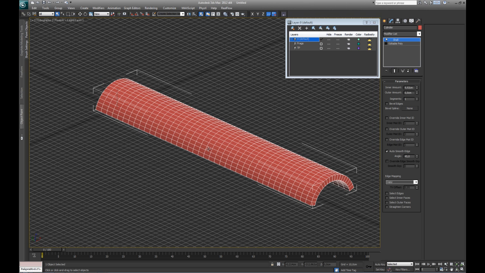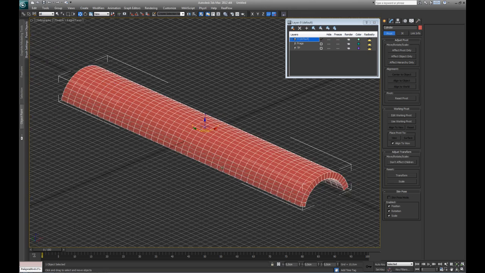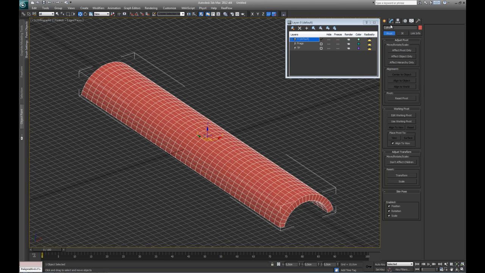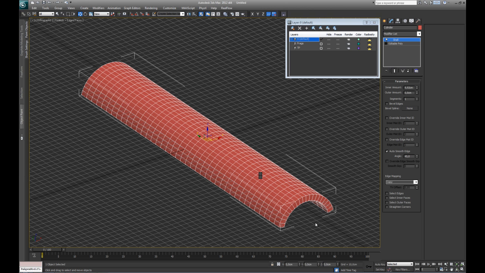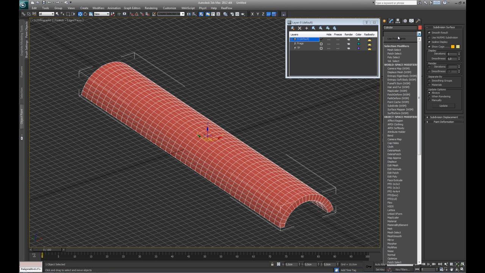So from here on out, I'm gonna first of all just center the pivot point. I like to do that, and make sure it's at 0, 0, 0. And then just make an editable polygon to collapse the stack. So next up, I'm gonna put on the Volumebreaker modifier.